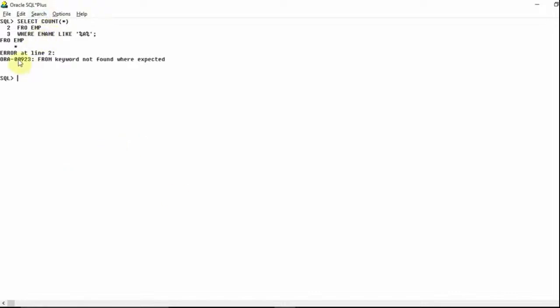So it is saying from keyword not found. So I have not written from properly, guys, spelling mistake. So count, after that star. You should write properly, otherwise it will throw error. Ename like percent A percent, close this thing, close the query, hit enter. So this is the answer, guys. So 7, that means 7 names in this table are having A as one of the characters in the name.